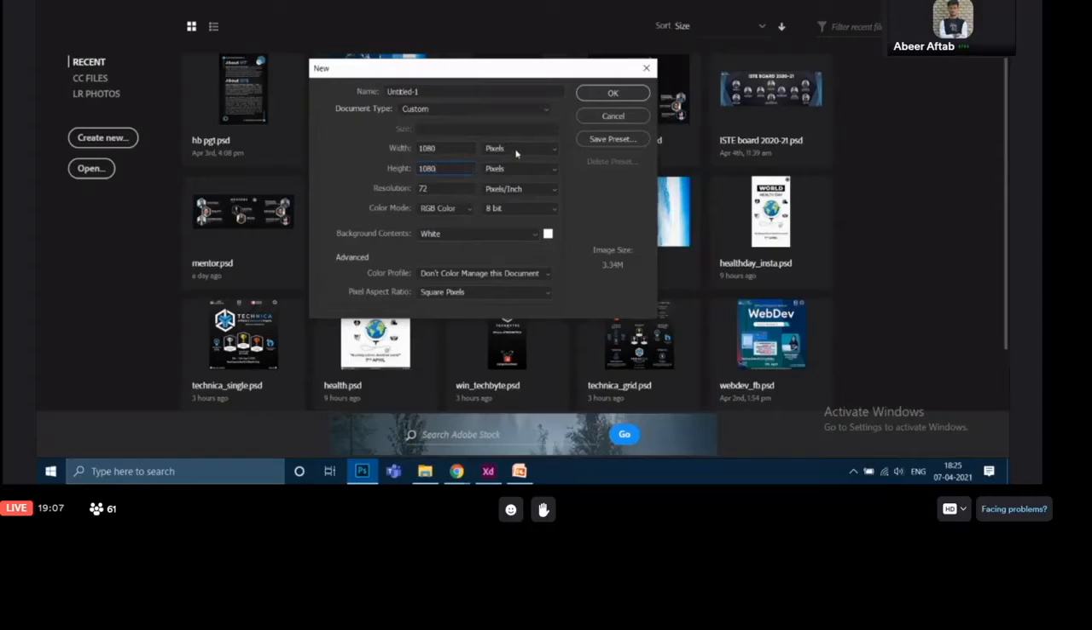You can even choose other units, inches, centimeters, millimeters, but the default one that we use in graphic design is pixels. The second thing is the resolution, how many pixels you want in an inch. I'm setting it to 72, and I would like you to do it as well. And the color mode to RGB color.